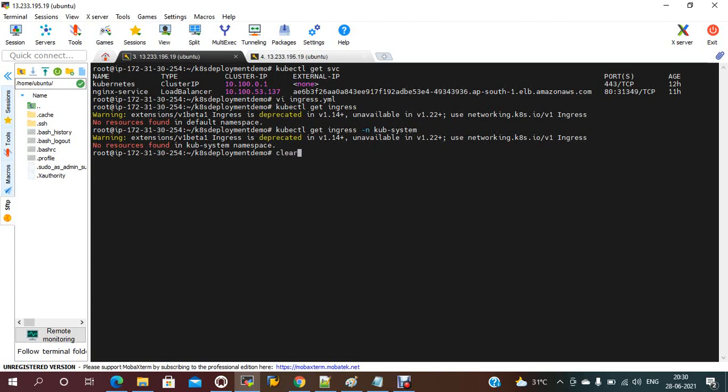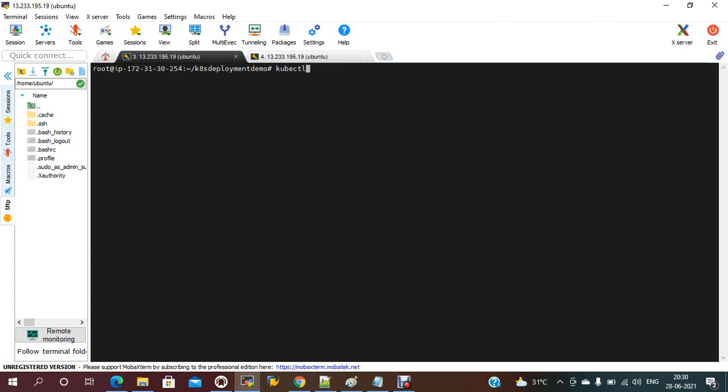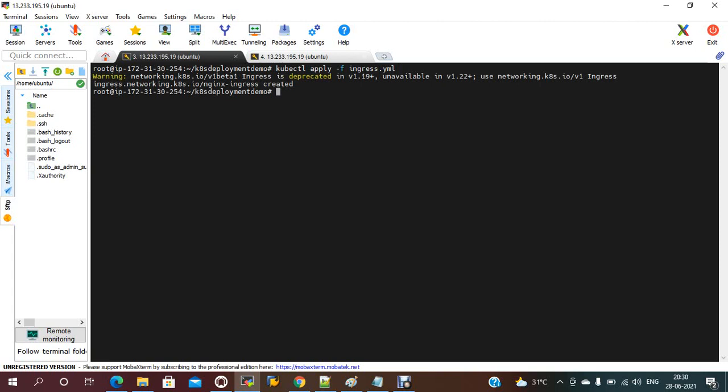Now let me create that one. kubectl apply -f ingress.yml. Now, in available networks use ingress, this one. So let me check this one. Network IO ingress is deprecated in the version unavailable. Use network v1. Now the ingress is created. Okay, this ingress is created now.